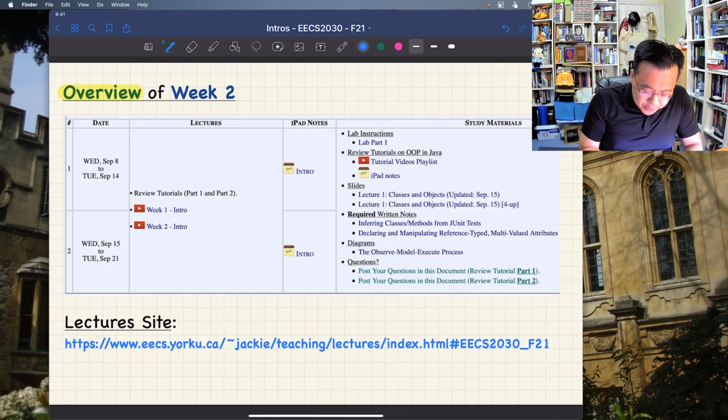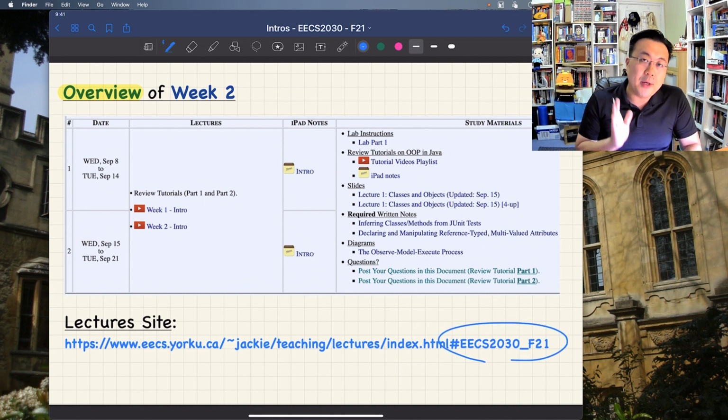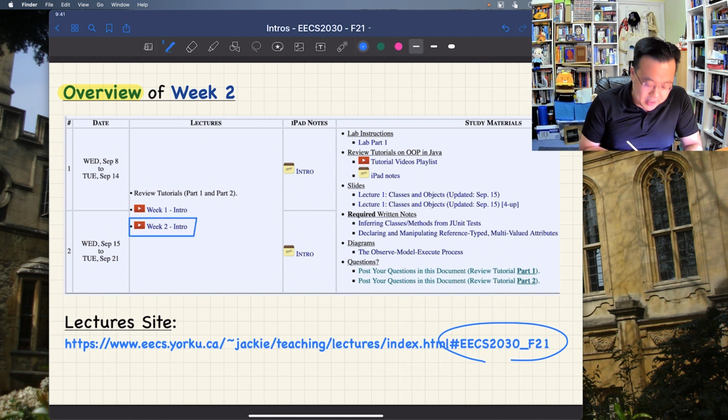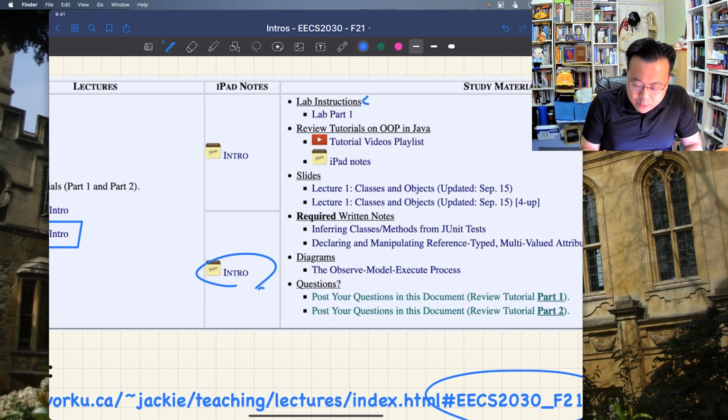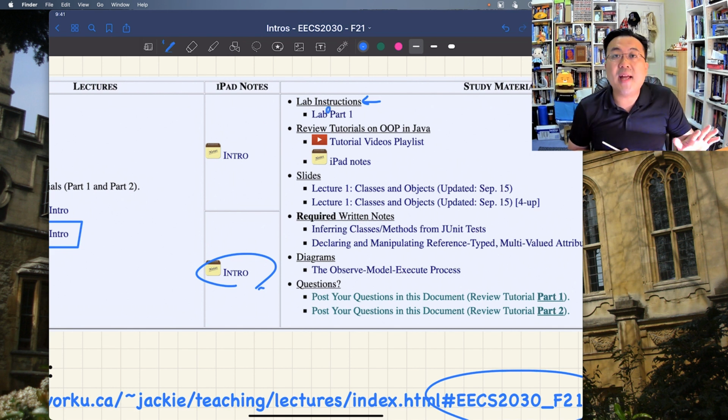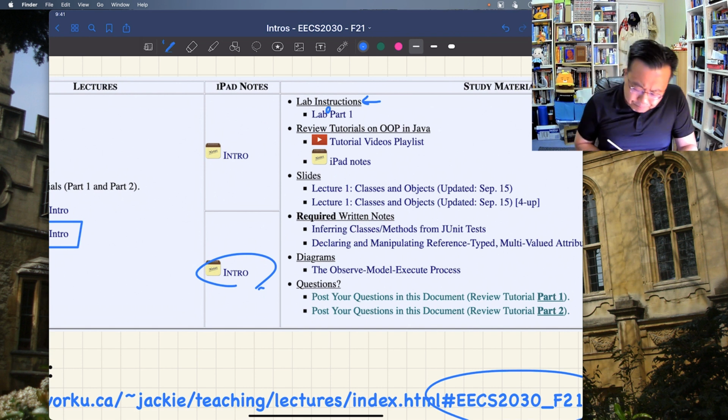Let's now go over week number 2. On the lectures page on EECS2030 Fall 21, I'm pretty sure you're very familiar with this link already, you will see the current intro video that I just listed on the course website, for week number 2. Then you will see the intro notes I'm making now. For the lab instructions, I will put lab 1, and I also put the lab 0 part 2 instructions under here, just in case the eClass crashes.